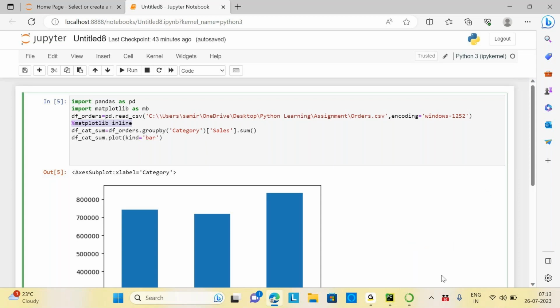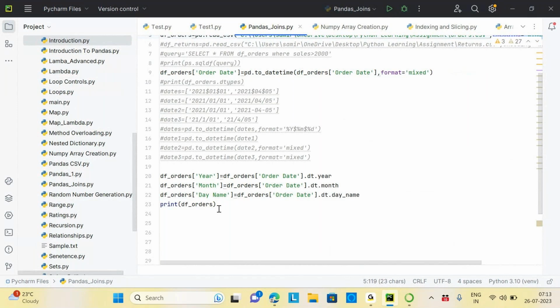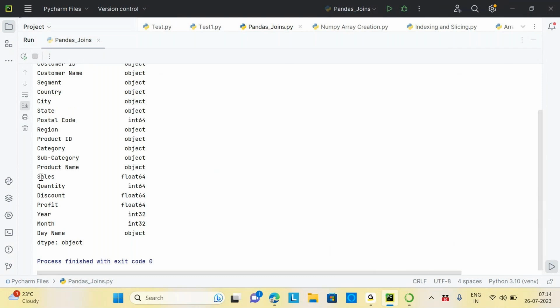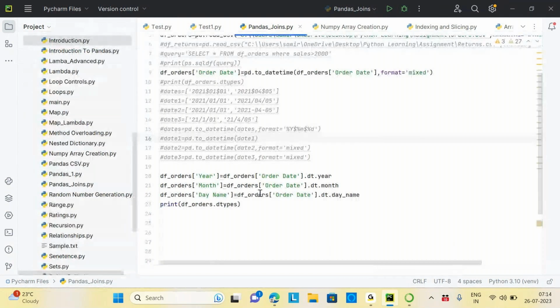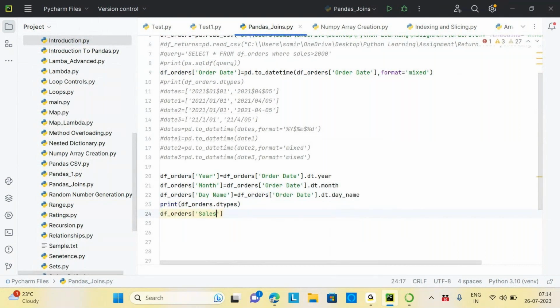Okay, no worries. Another thing I want to discuss here is the dtype for the df_orders. Suppose we understand how to convert the date, but now the sales is a float. Suppose I want to convert my sales into integer type rather than float. How can I do that? For that, I take df_orders sales.